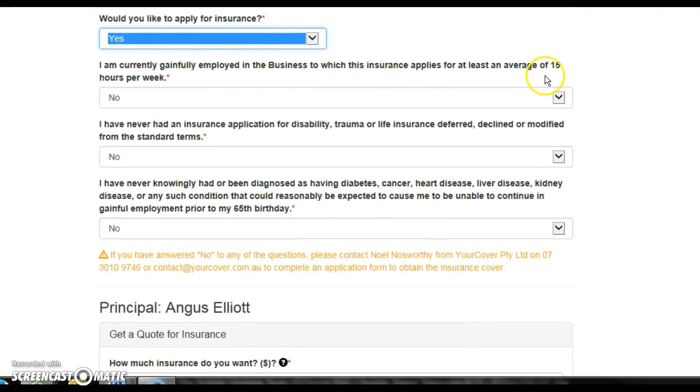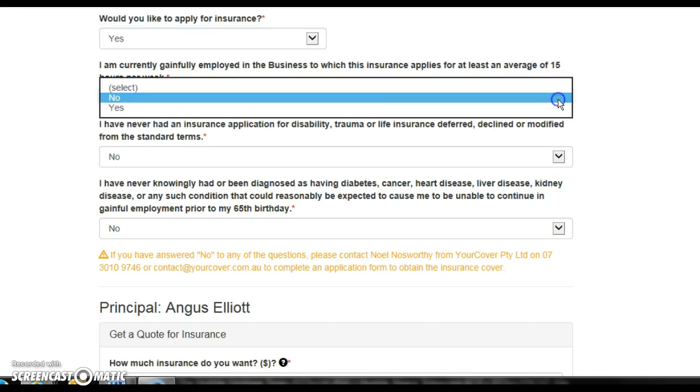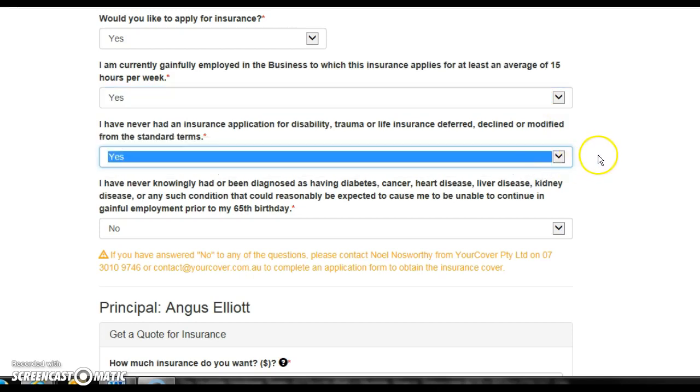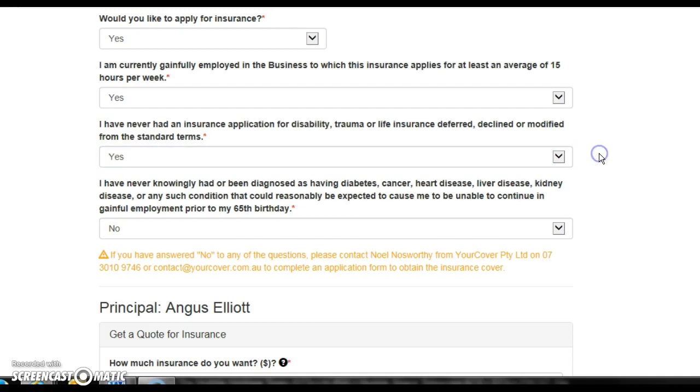Firstly, am I working 15 hours a week in the job? As I told you before, if that's a no, you cannot get insurance, but most of the time it should be a yes. The second question is, I've never had any insurance for disability, trauma or life deferred, declined or modified before. That's going to be a yes most of the time. It potentially could be a no if someone has modified terms on their existing insurance. They may have something like a diabetes exclusion, a back exclusion on their income protection, or a knee exclusion, something like that.